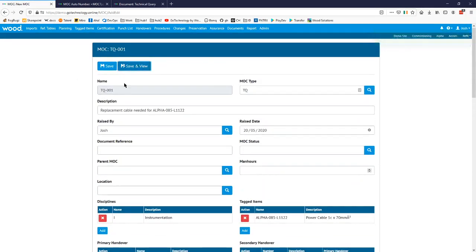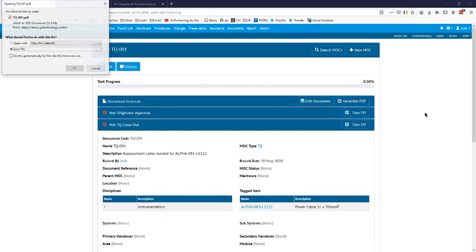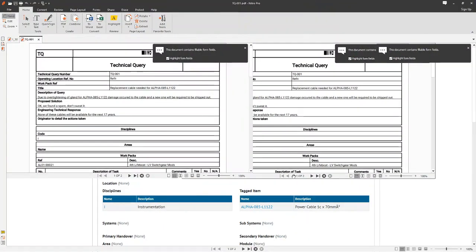So we can save and view that. You can see it's ordered it. It's given it that order number of TQ001. And now we can actually either edit the document or generate it. So if we just generate that one out, you'll be able to see what it looks like as PDF format. And it's not going to be exactly the same as the Word document, but it'll contain the same information, and hopefully it'll contain all the information that's relevant there.